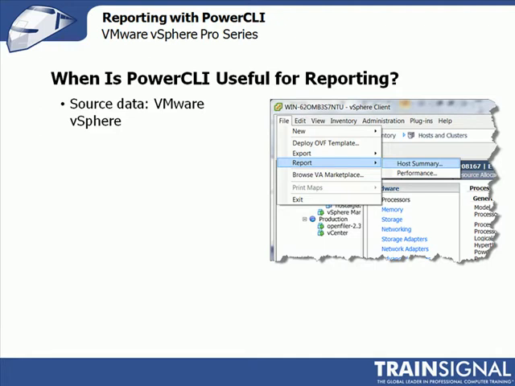Obviously, if we're talking about PowerCLI, we're talking about VMware, we're talking about data that sits within your virtual environment. There's a lot of data in vSphere, and PowerCLI is a great way to get it out. If you have a need to customize or automate an existing report, by existing report I'm just talking about these two here on the screen, then you can use PowerCLI to do that.